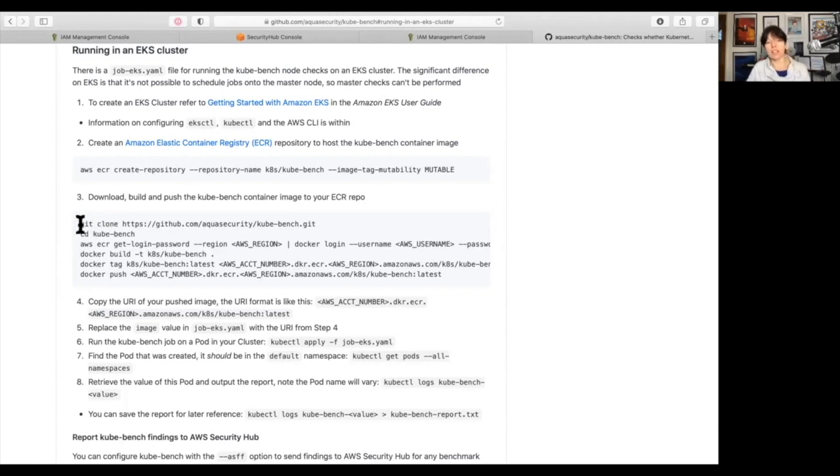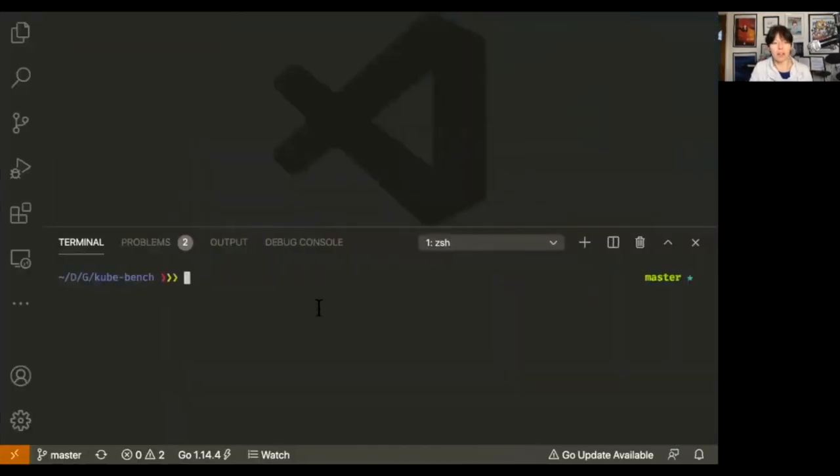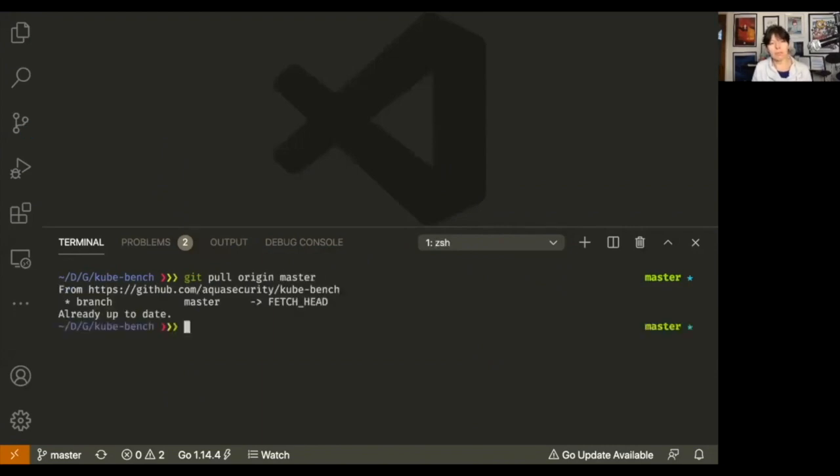So the first thing I need to do is clone the repo. I've actually already got a copy of the repo, so I'm just going to make sure I'm up to date with the master. Okay, so apparently I am. And there are a couple of things I need to edit before I build the image. The first is I need to edit the job that we're going to run, job-eks.